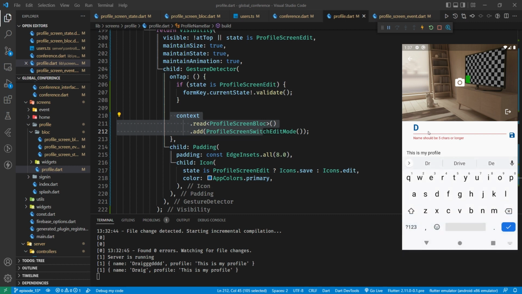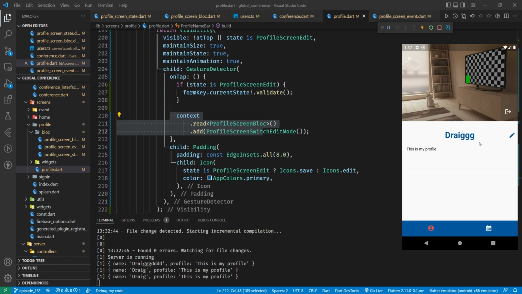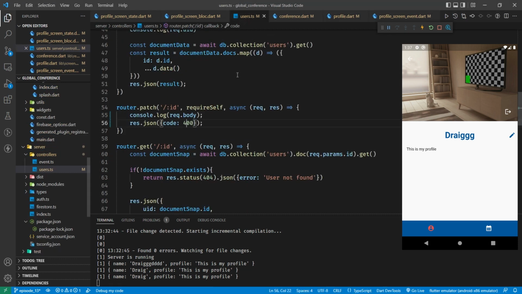If it's 5 characters or longer, then it'll save and flip back. Okay, but of course it's not actually working yet because we're sending back our 400, sorry. Okay, so the final step is now to get this bit here working and to actually save the data. So what are we going to do here?